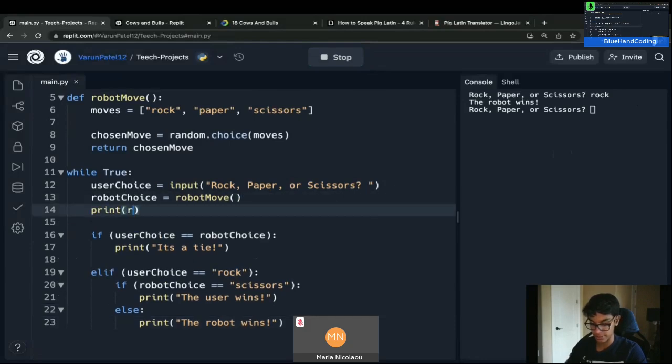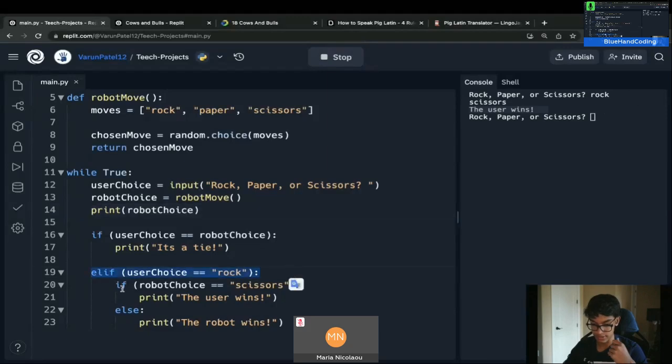Just to make sure that's clear, let's go ahead and print that out here. Let's stop this, run this. I'm going to say rock. The robot said scissors. So if I put rock and the robot says scissors, that means I would win, and that's exactly what happens here. I had this, then we came down to this if statement, and then I won.